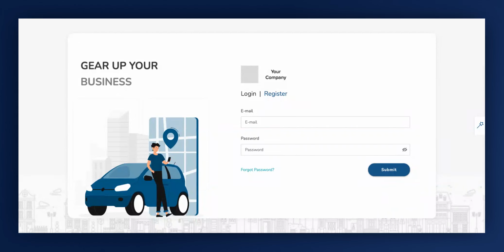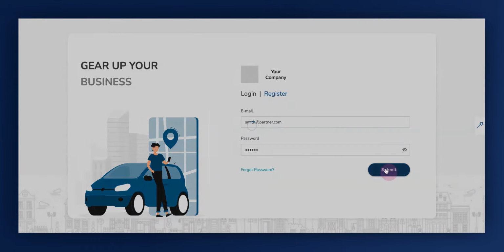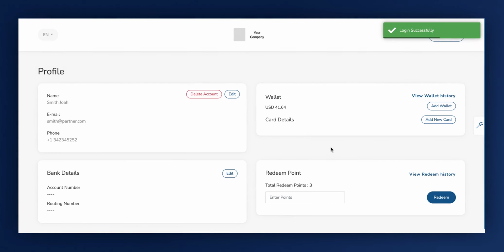We'll start by logging in with our email ID and password. Now, let's click on the Submit button. We've successfully logged in, and now you can view your account details, which include your profile, wallet, bank details, and your reward points. In this segment, we'll discuss why we use the partner panel and its purpose.